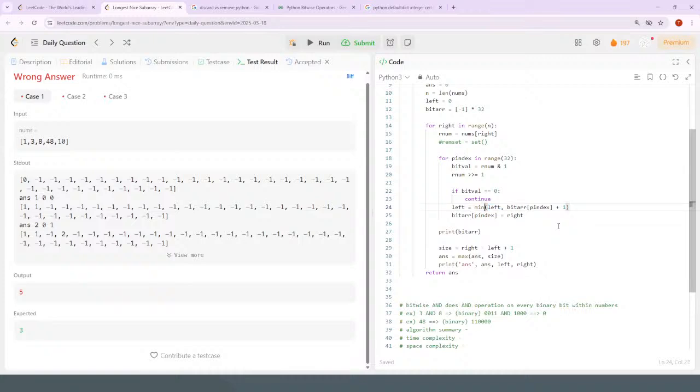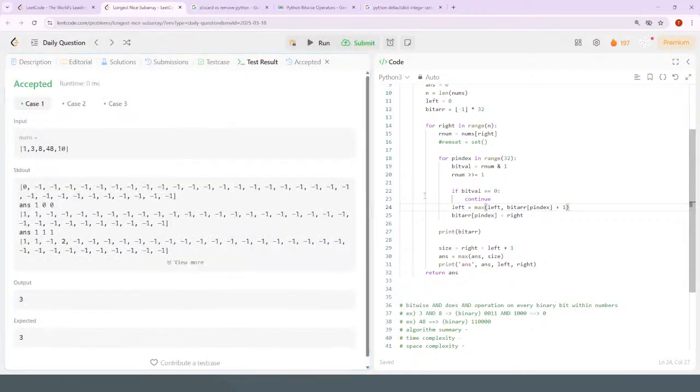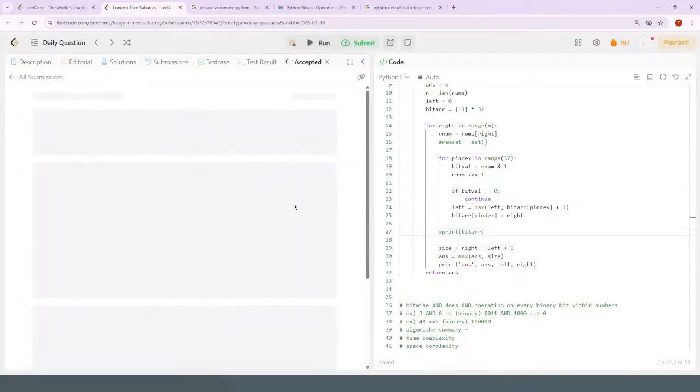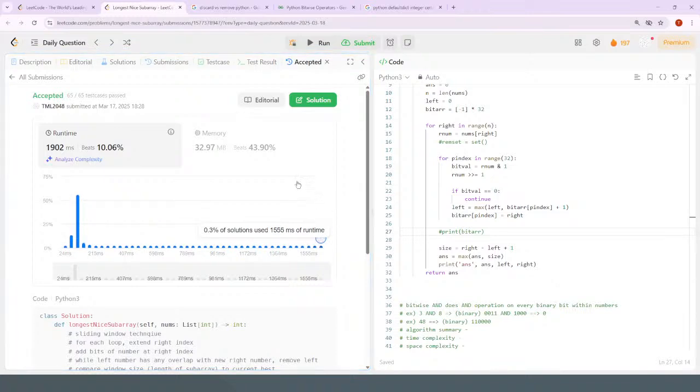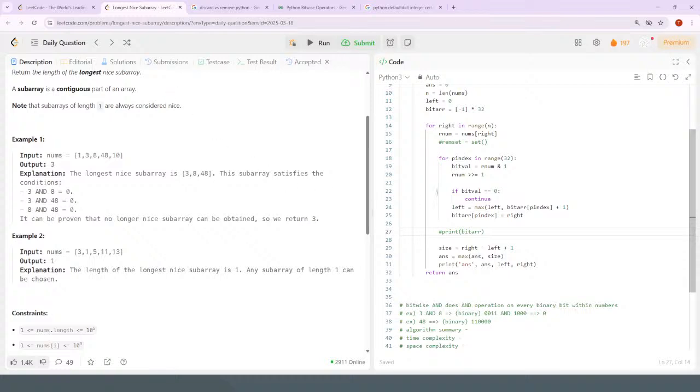Oh, this is max, not min. Okay, there we go. Wow, very slow. Okay, okay. How to improve then?